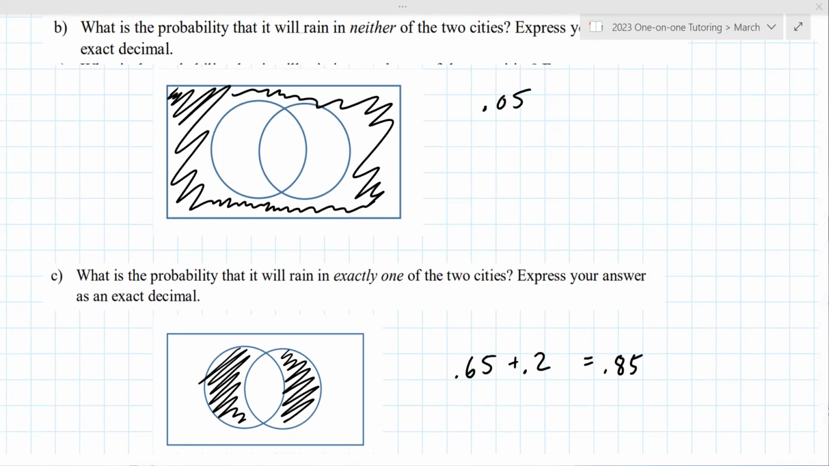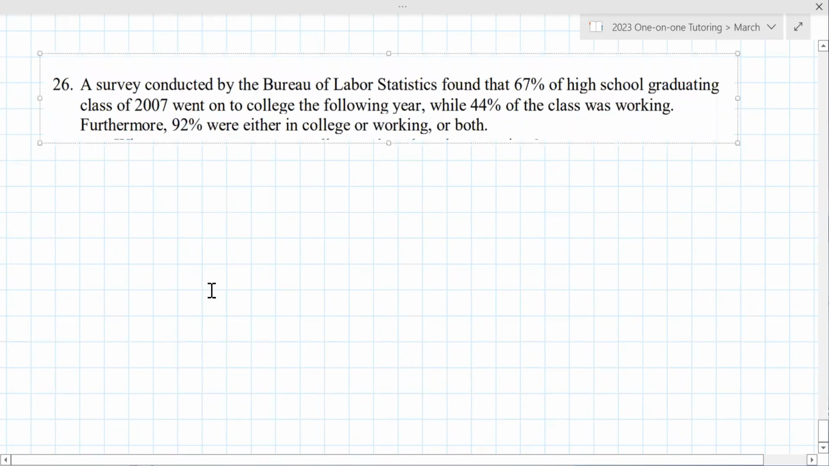Perfect. So it looks like 26 is yet another Venn diagram here. Do your exams typically have a prompt that gives multiple parts? Okay. Let me grab a nice Venn diagram here.